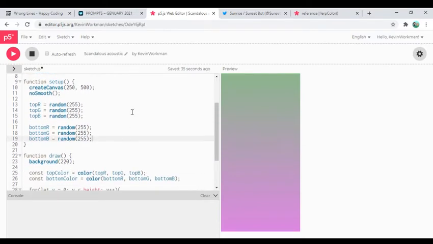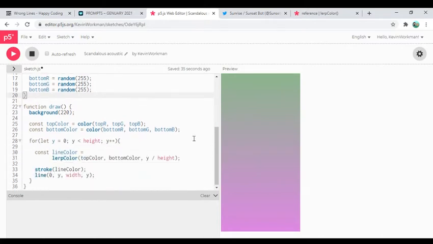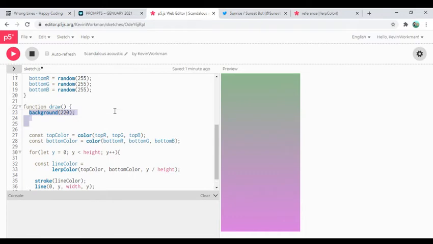So right now I create my top and bottom colors and I set them to a random number, and then I never ever change them. And like I said, I think that's cool. I think that could work for a background for a sketch or something. But just to make it a little more interesting, I'm going to play around with the idea of changing them over time.